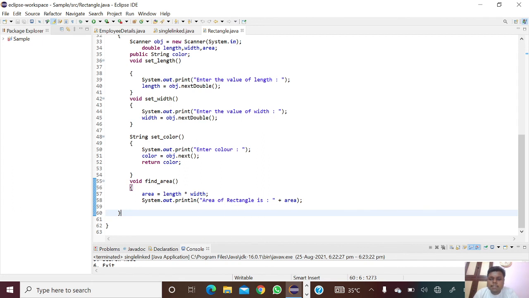I'm going to display the output, so we display the area of the rectangle. Now we run the program.